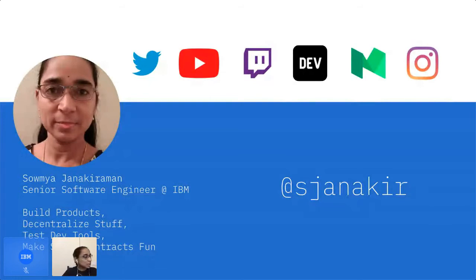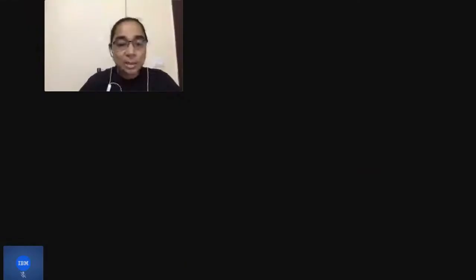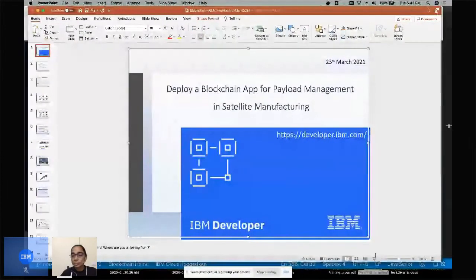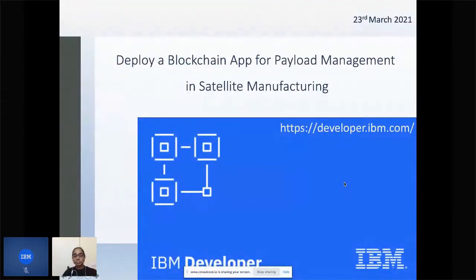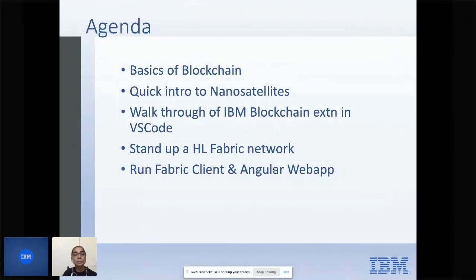I would like to start this workshop. So let me share my screen with my presentation. I hope you all can see my screen. The slide says deploy a blockchain app for payload management in satellite manufacturing. Yep, we can see it.